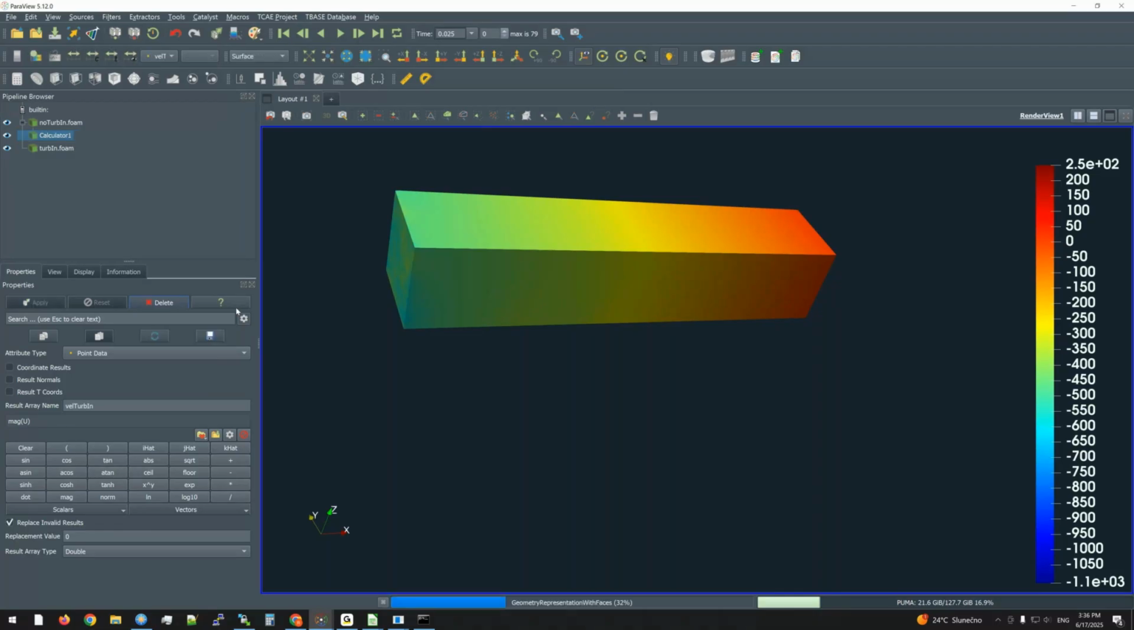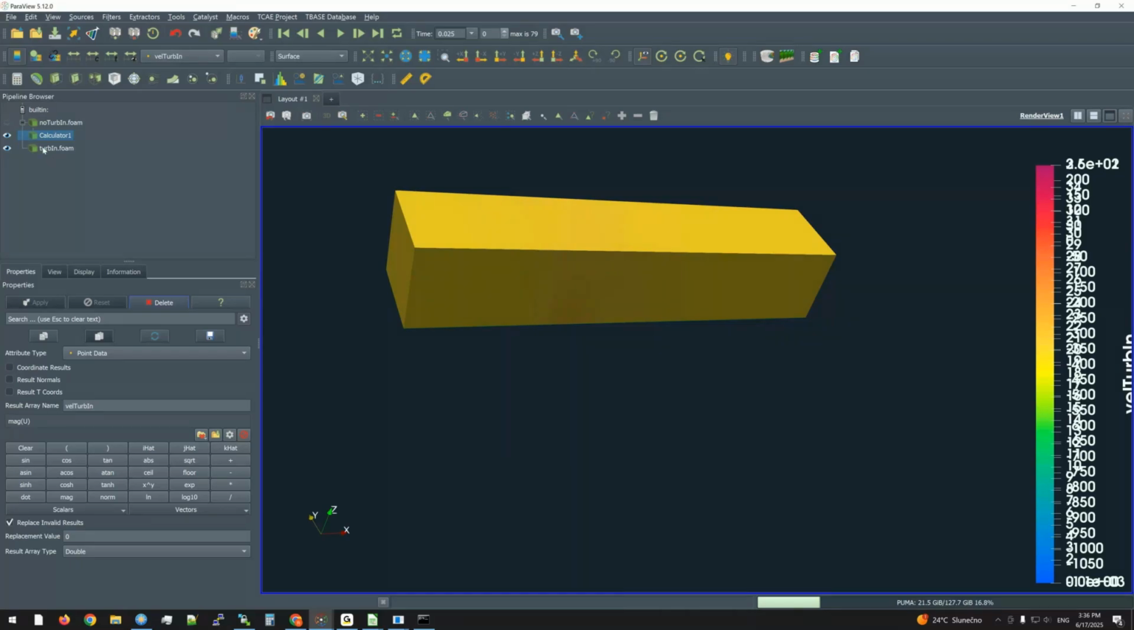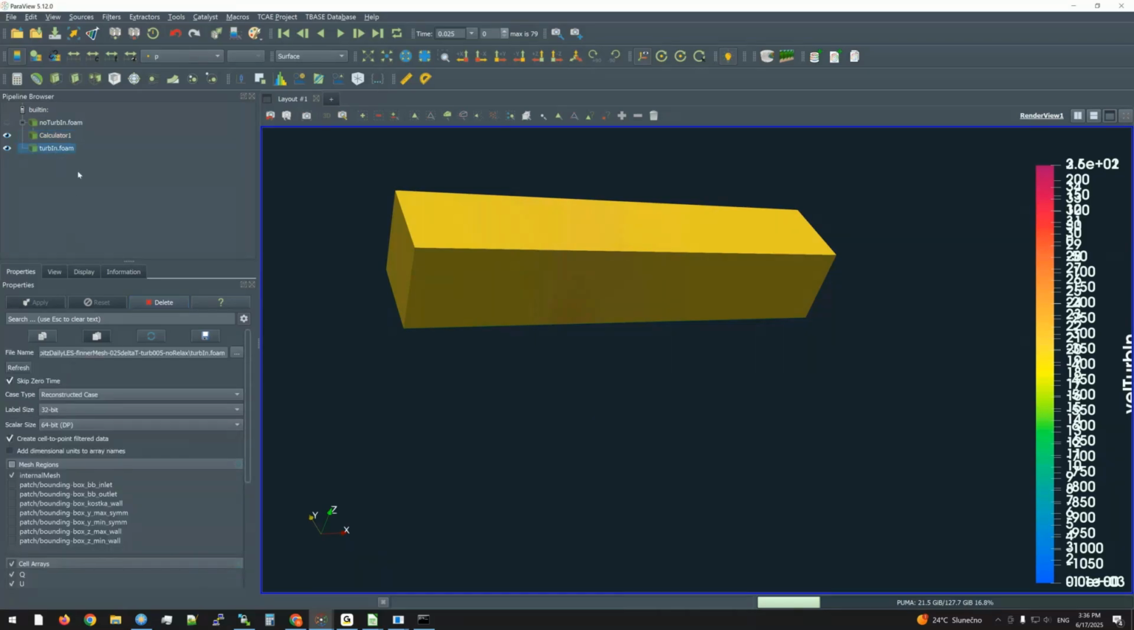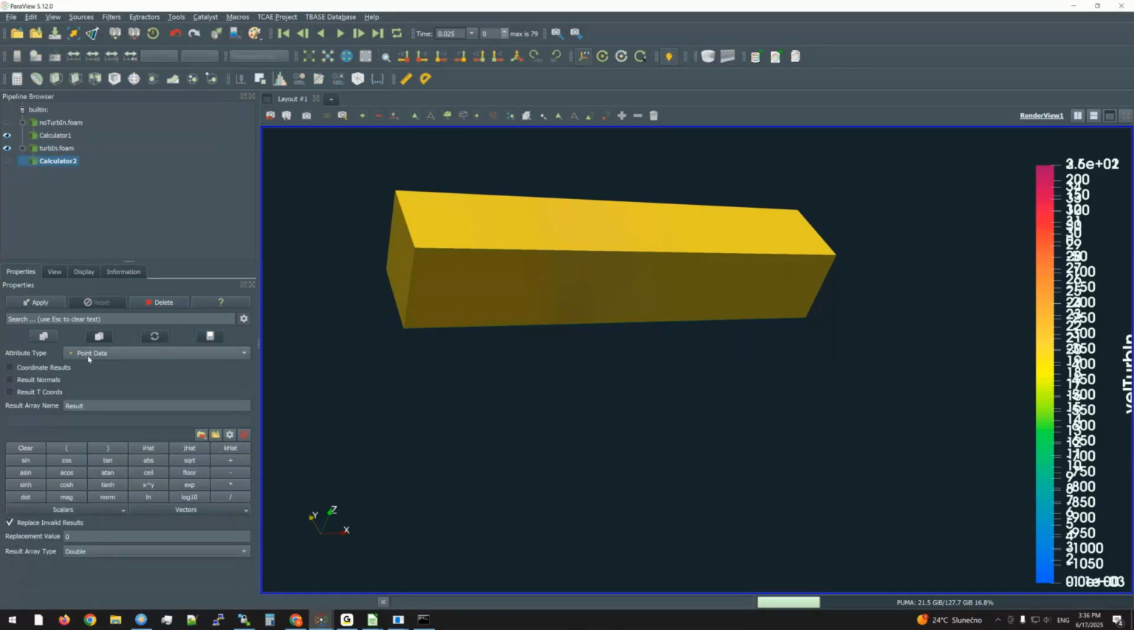Just to distinguish the name, because otherwise I will have two U fields, and the same for the other case. So for example, I name it in this way, velocity turbine. Velocity, okay, I misspell it. Velocity turbine in this case. Sorry. And in this way, this is velocity no turbine, for example. Okay.